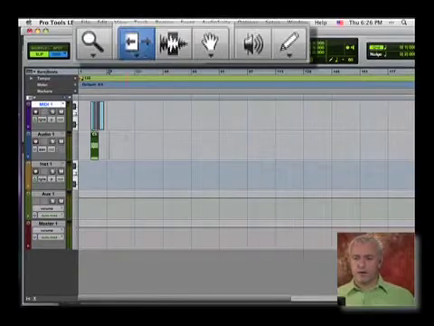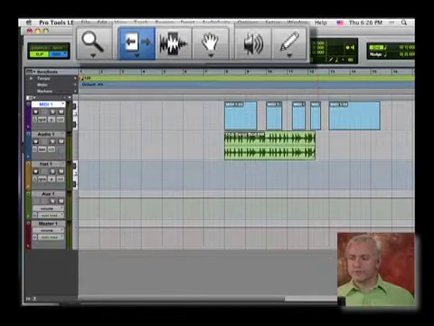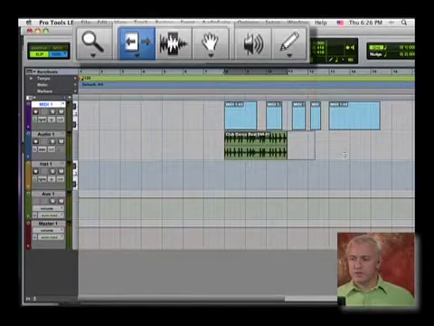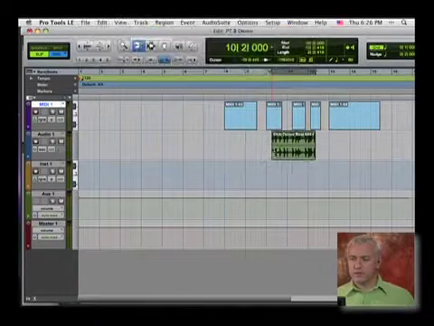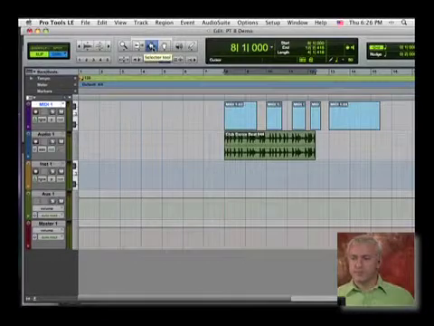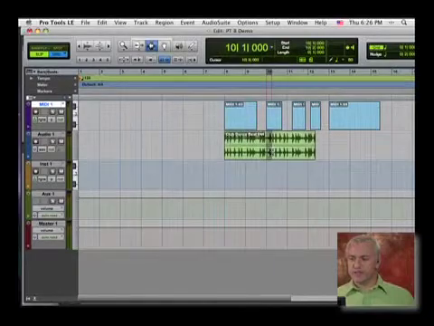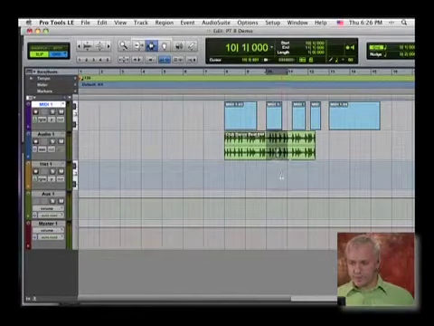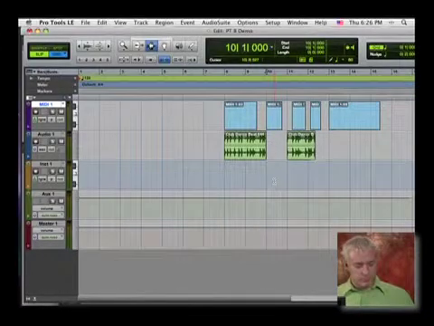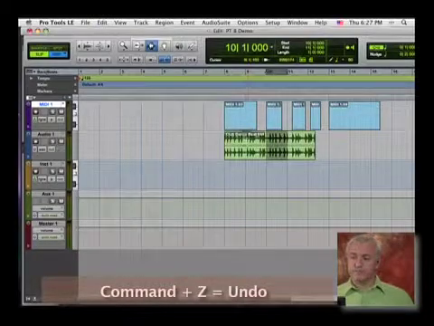We have what we call the trim tool. My trim tool allows me to trim regions, either the beginning or the end of a region. We have our selector tool. Selector tool allows me to select within the region. So if I wanted to select that right there and delete it, I can. Command Z is undo, so we can actually undo that. Didn't mean to do that.